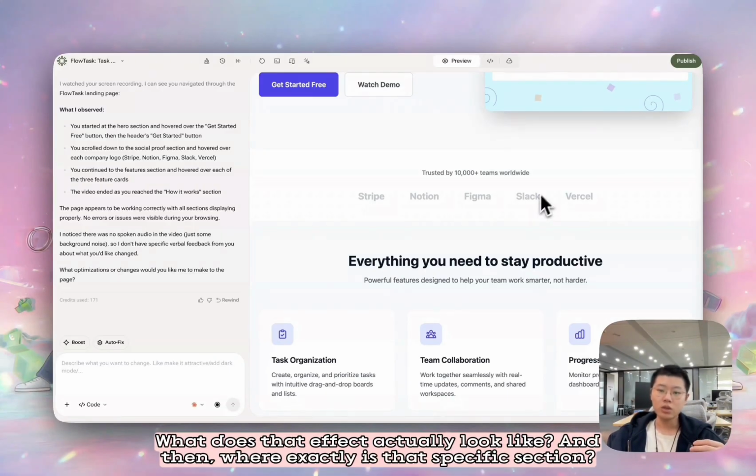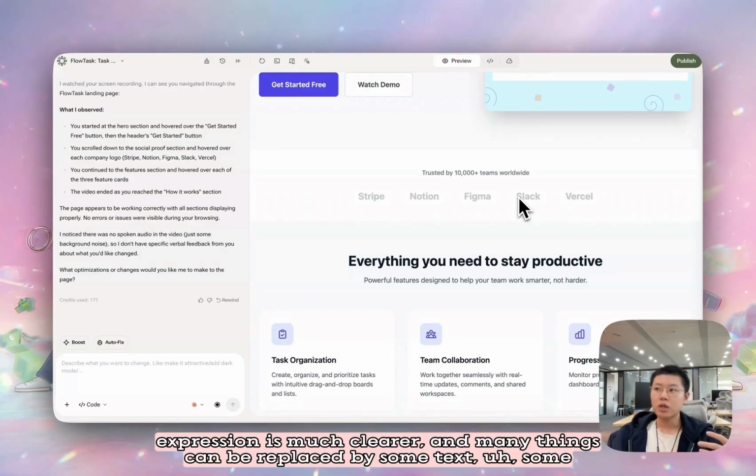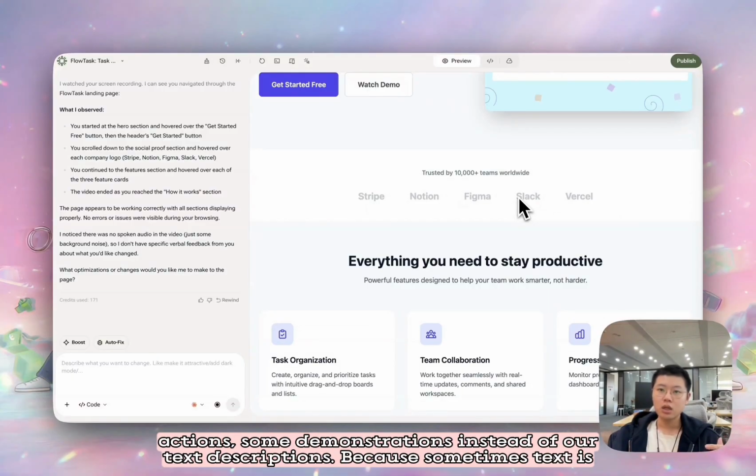What does that effect actually look like? And then where exactly is that specific section? We don't have to describe what kind of section it is or where it is. So now our expression is much clearer, and many things can be replaced by some text, some actions, some demonstrations instead of our text descriptions.